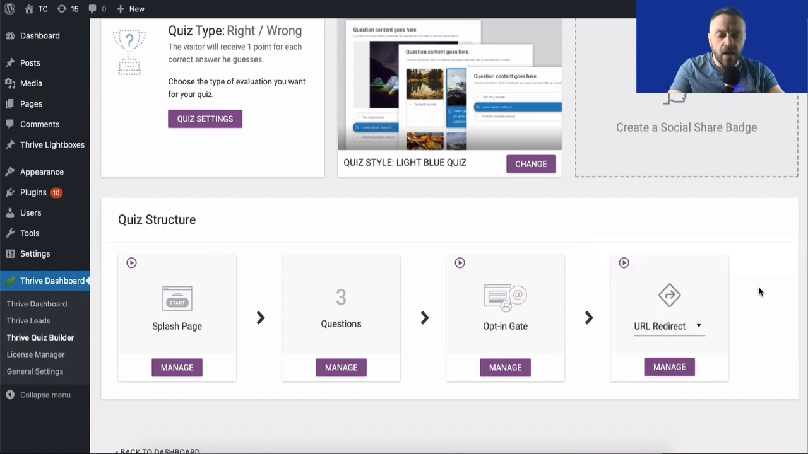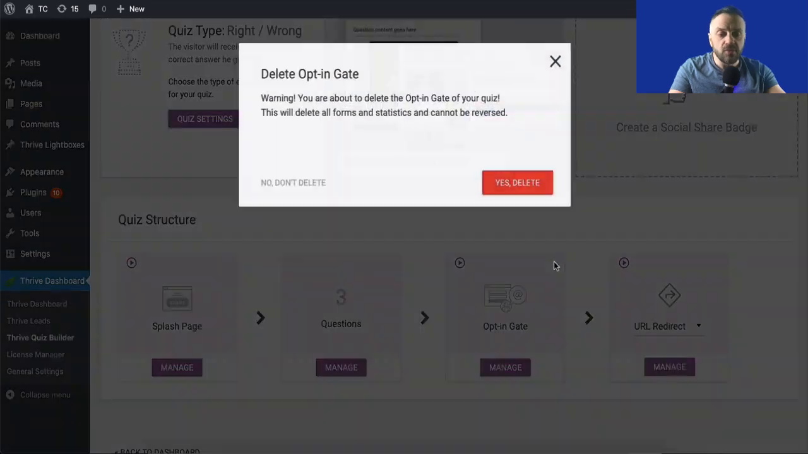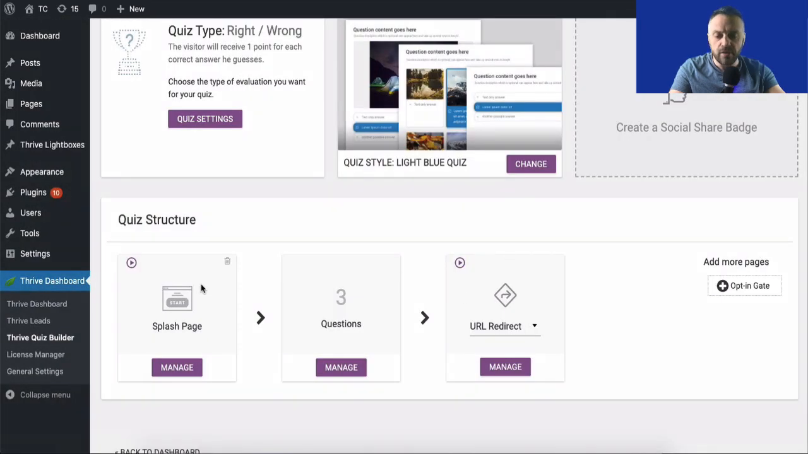I can even add an opt-in gate. So this is an opt-in gate. After they answer the questions, I've captured their email. So this is another data point, like I said. You don't have to do this, and that is why it's an optional step. We're going to remove this.